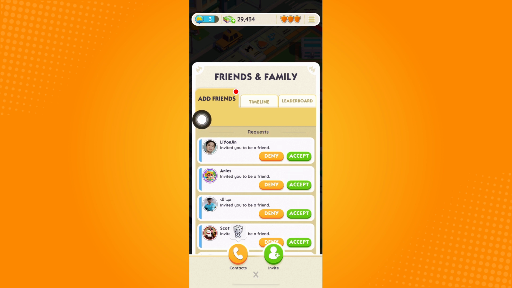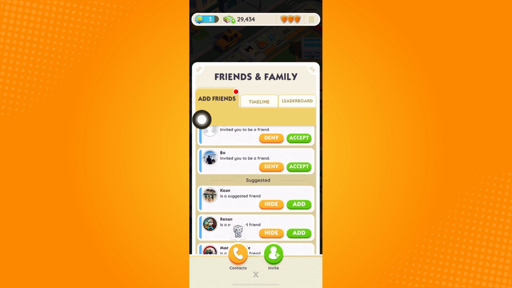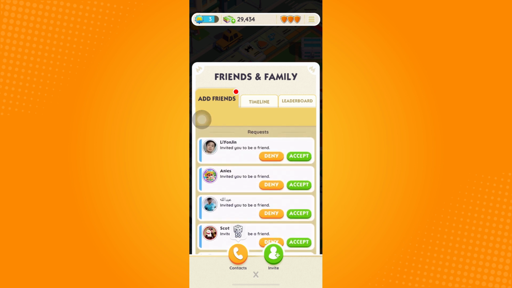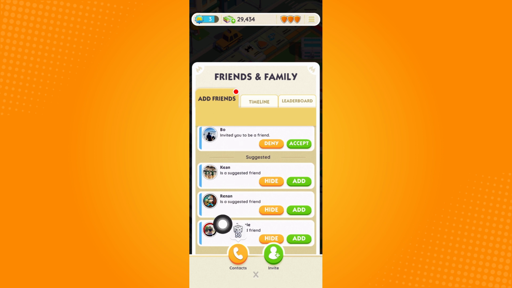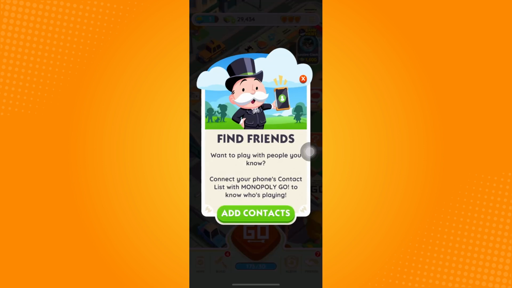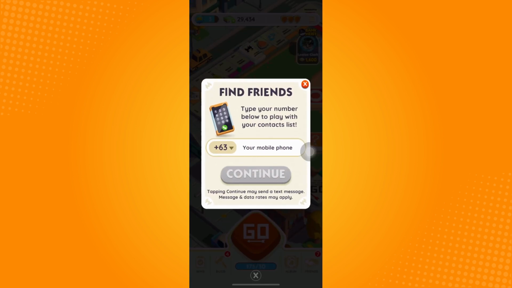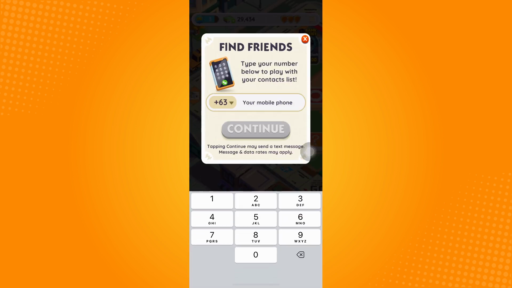So here you will see all the requests there. Now, if you wish to confirm that, just tap on accept on the right side. And then there are suggested here. And then you can tap on add if you wish to add them. Now, the other way is to tap on your contacts and tap on add contacts and just choose your number there.